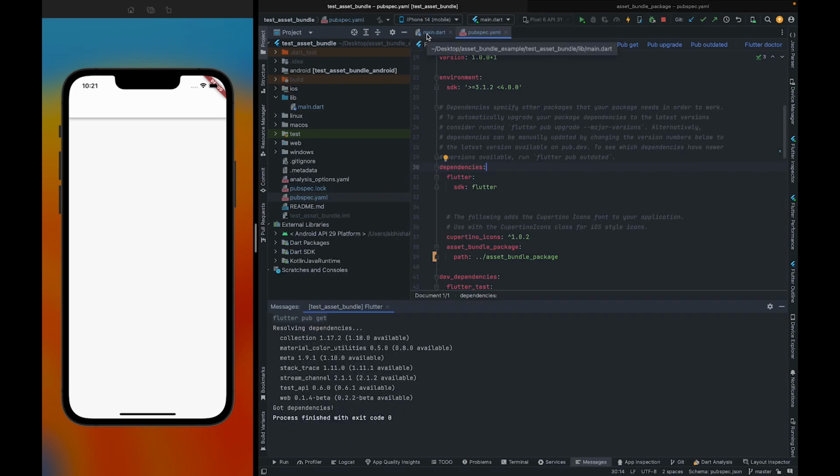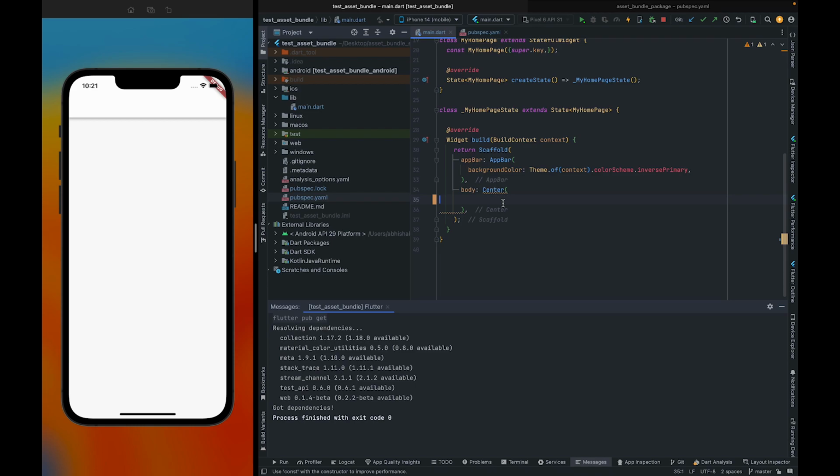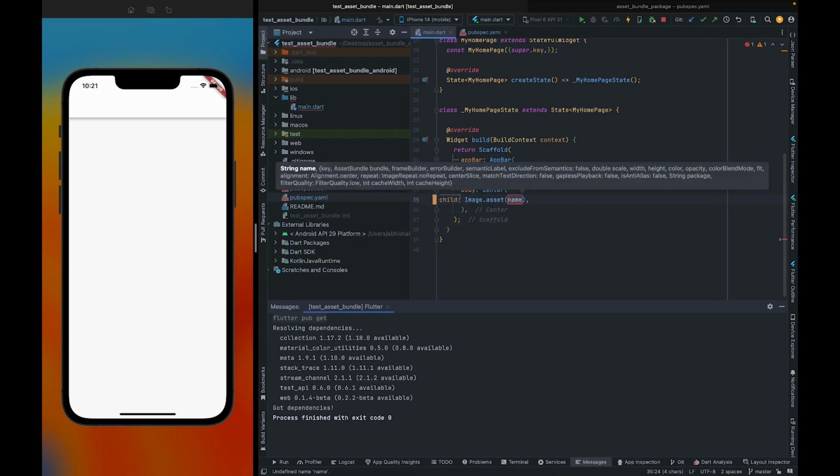To access this image, we are going to use Image.asset. So here you can't use the traditional way of giving asset path. To access assets from the packages, we need to use packages slash your package name. So here our package name is asset bundle package. Now we can use our traditional way of specifying assets path.